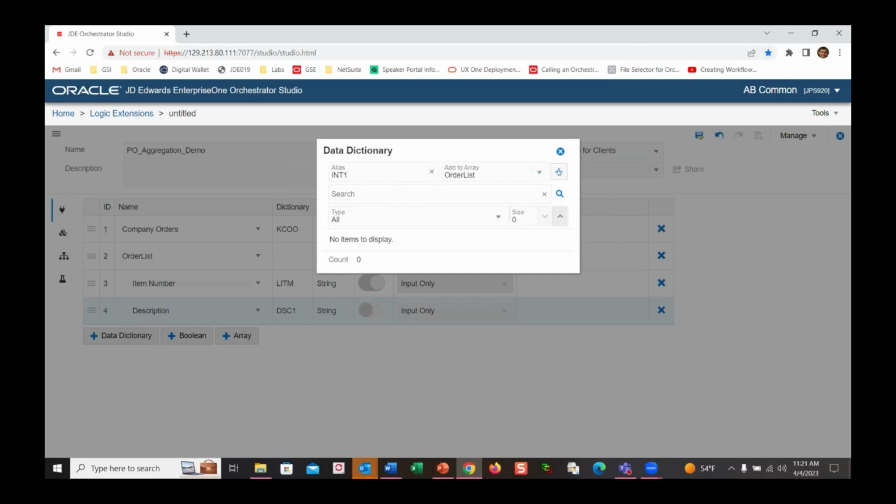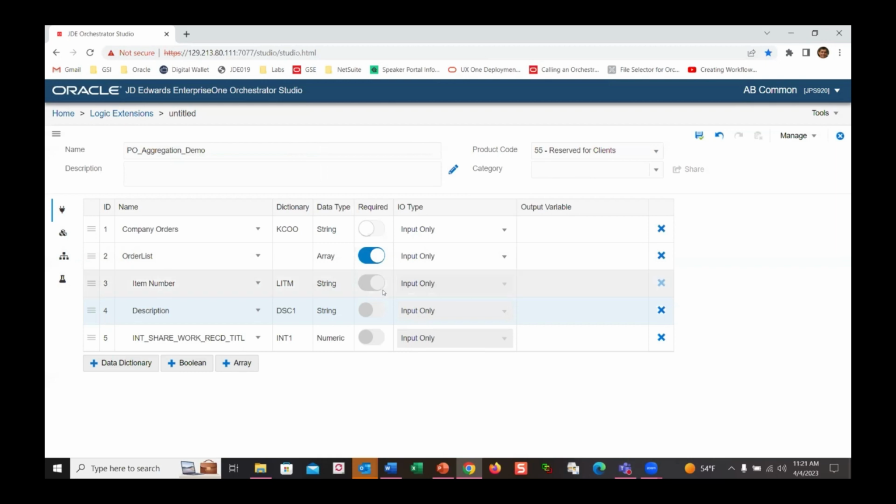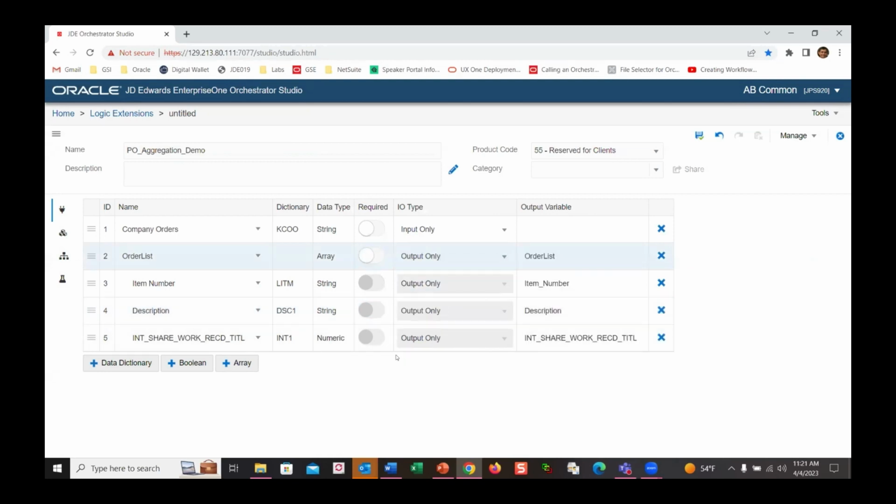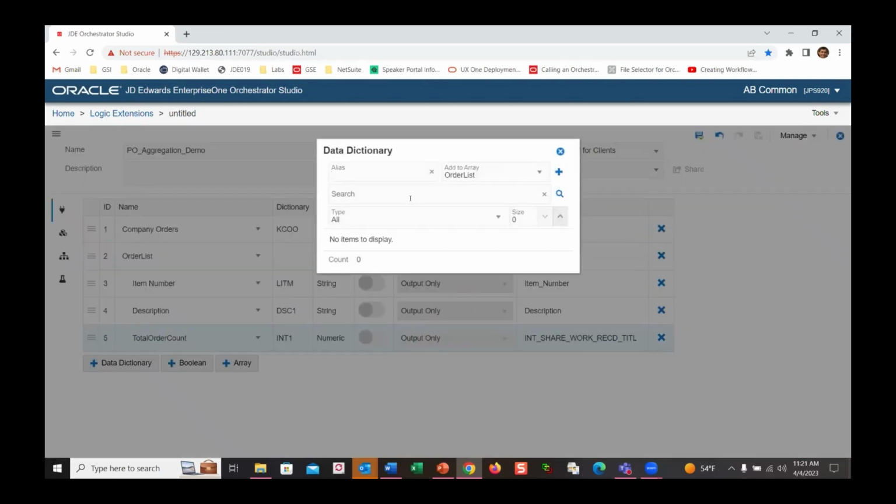Alias. I'm messing up here, guys. There we go. I wanted the array members all to be just output, because I'll be reading them and plopping them in there. We'll call this total order quantity, total order count, how many orders we counted. And then we'll have units ordered.